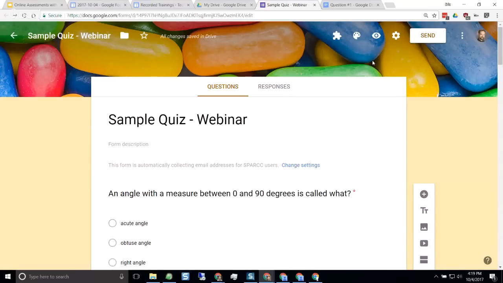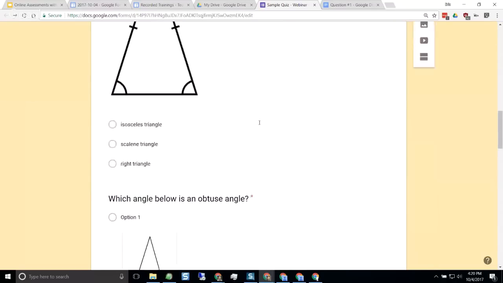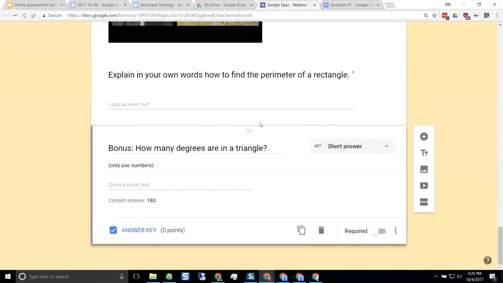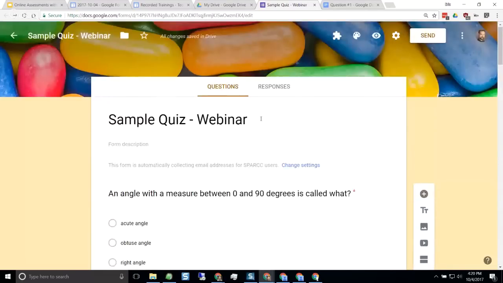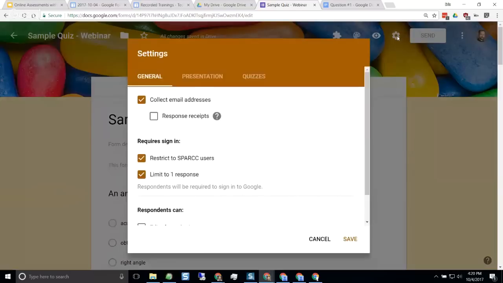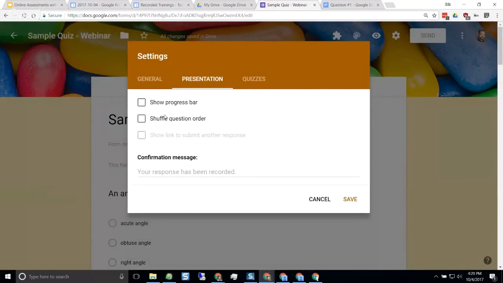All right. The last setting we're going to mention, and I've said it a couple of times, I just wanted to show it to you, is that you could also shuffle all of the questions so they are in a different order than they're showing up here. Each time a student takes the quiz, they get the questions in a different order. To do that, you go back up to the gear in the top right, and it's the tab called Presentation. On the Presentation tab, there is a Shuffle Question Order option. If you check that, every time somebody takes the quiz, the questions will be rearranged.